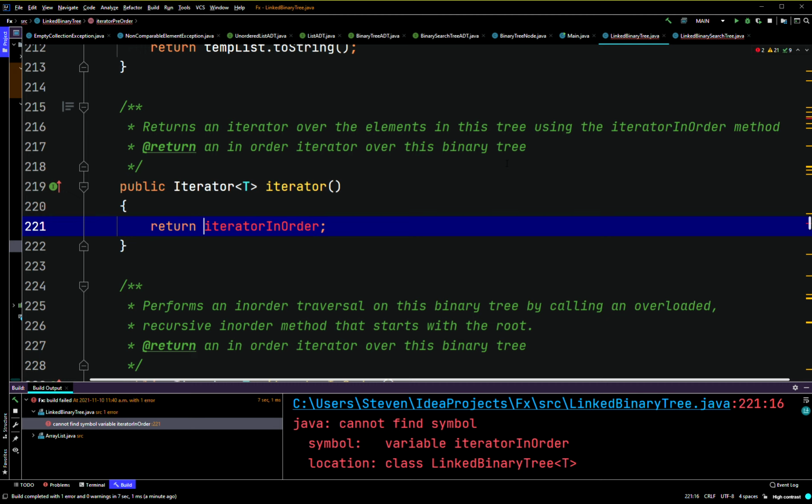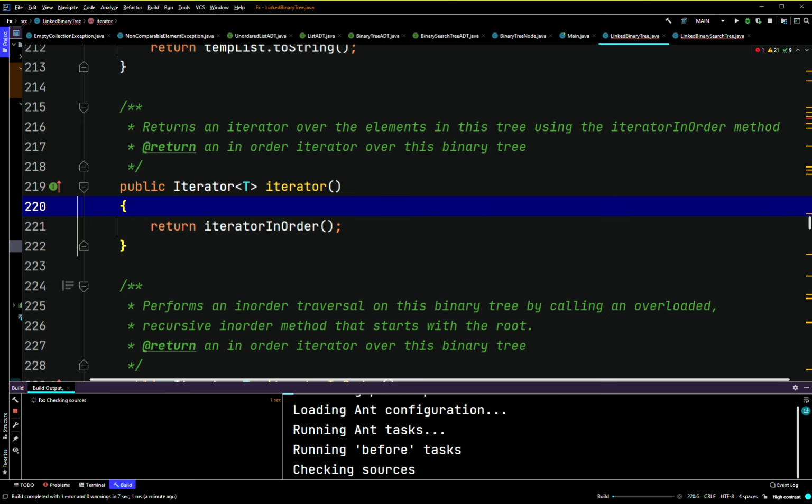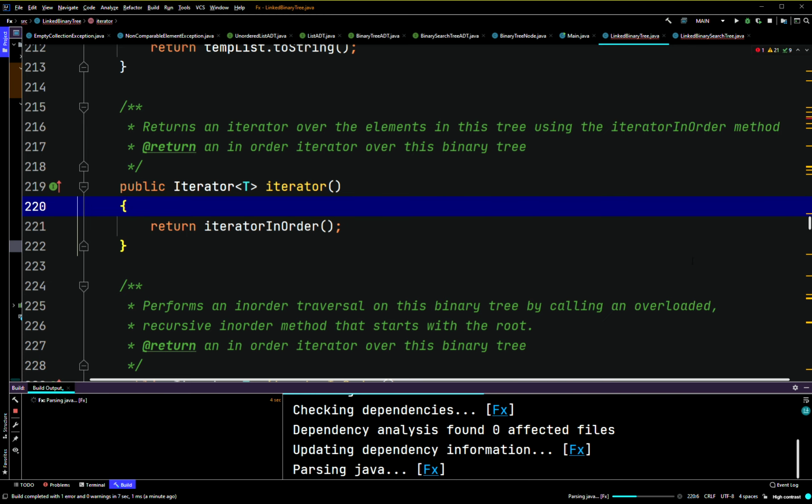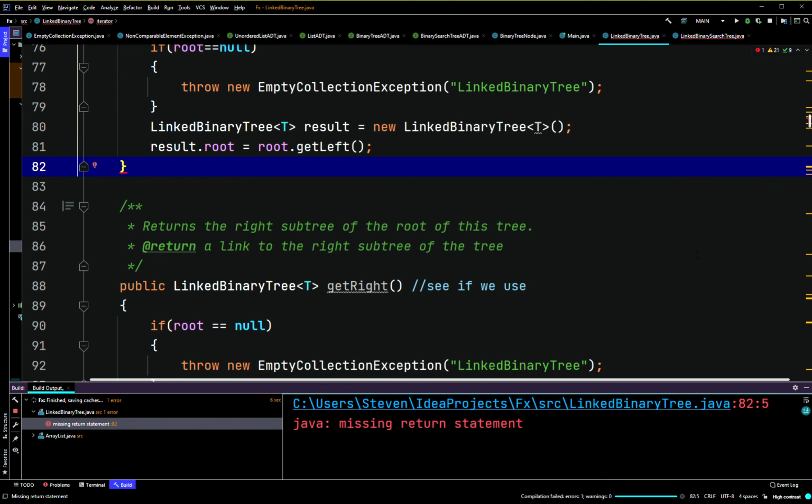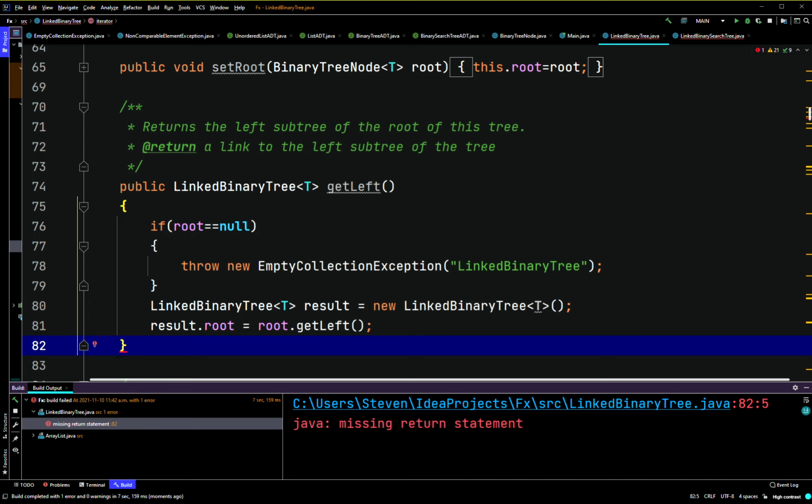Let me just open my notes up again. So public iterator of type T iterator. That's down at the bottom somewhere. Here we go. So we're missing brackets here, I think, or parentheses. Try that. Does it need a capital I? No, I and O should be right. Missing return statement.